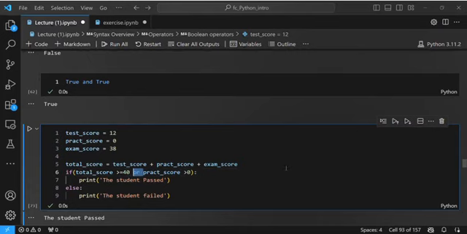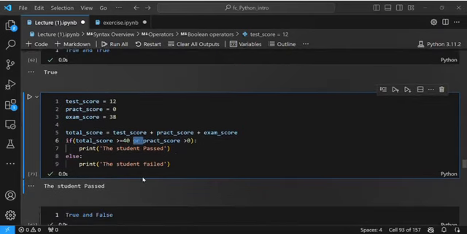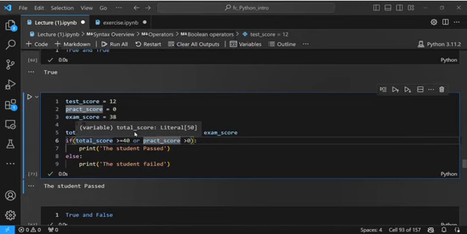And I think this might be possible in the university. I don't know. This might be possible in the university, that a student that scored 0 in practical still passes because the student's total is greater than 40. So once total score is greater than 40, the student should pass, irrespective of whether the practical score is greater than 0.